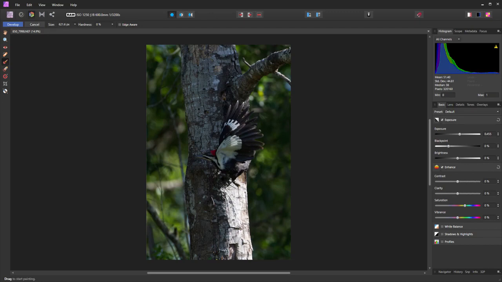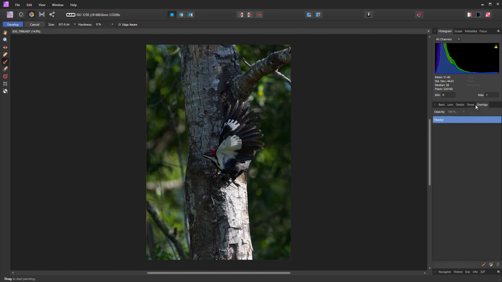First, I'm going to open the overlay palette, which can be found on the right-hand side of the screen. Here you can see we already have a master overlay layer, and this layer encompasses the whole of our photo and is automatically created when we open a raw image in Affinity Photo. Next, we're going to select the overlay paint tool, which can be found in the toolbar on the left. It's the fifth icon down, or you can press B, which is a shortcut on your keyboard.